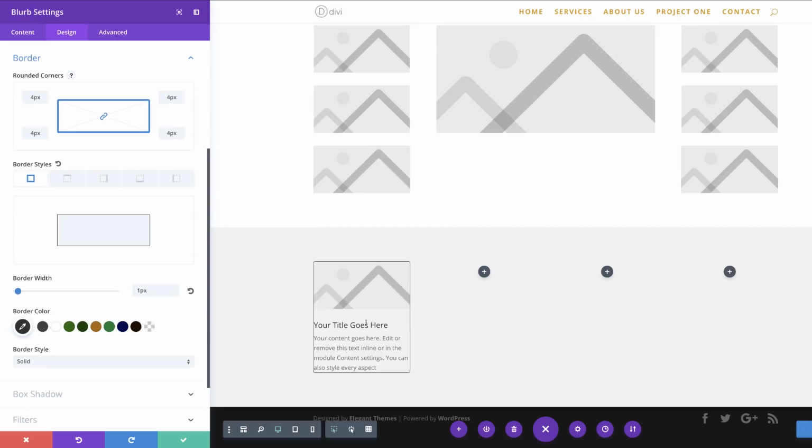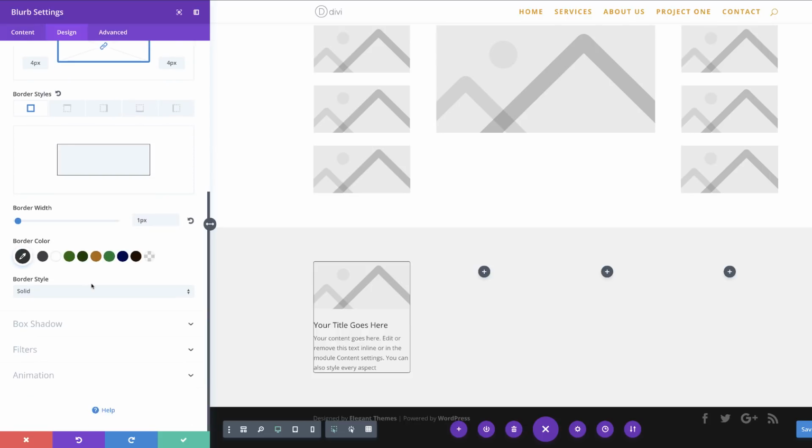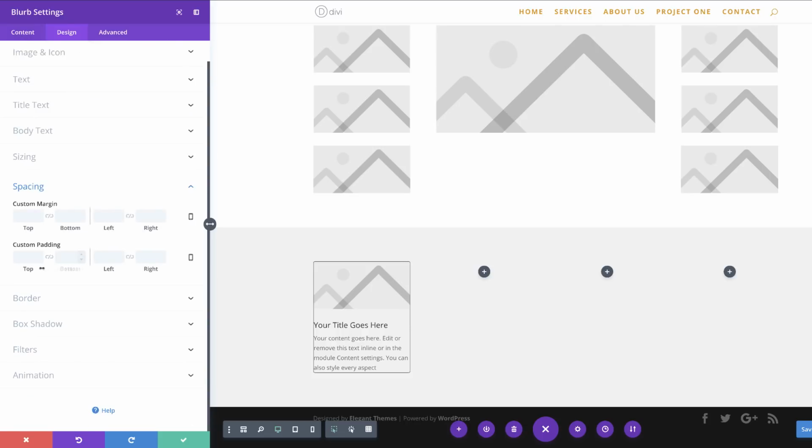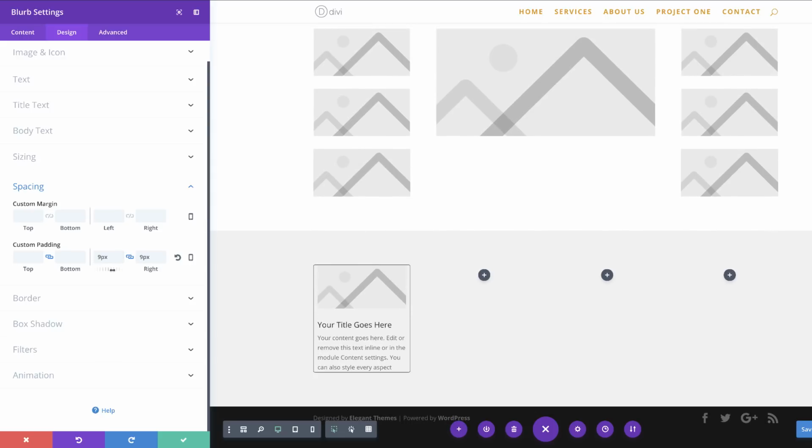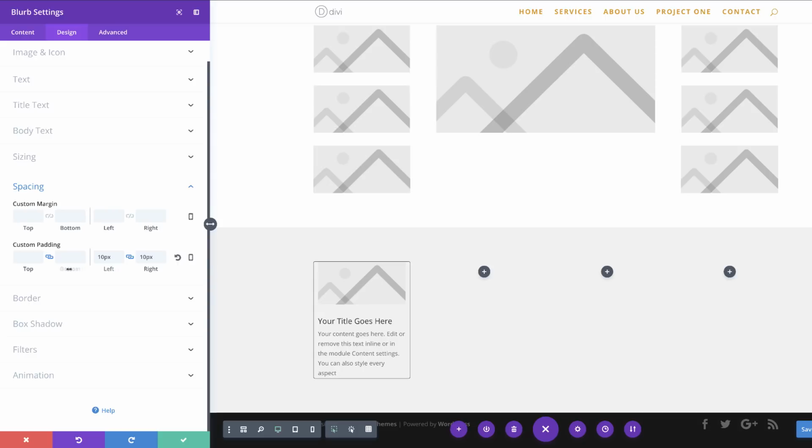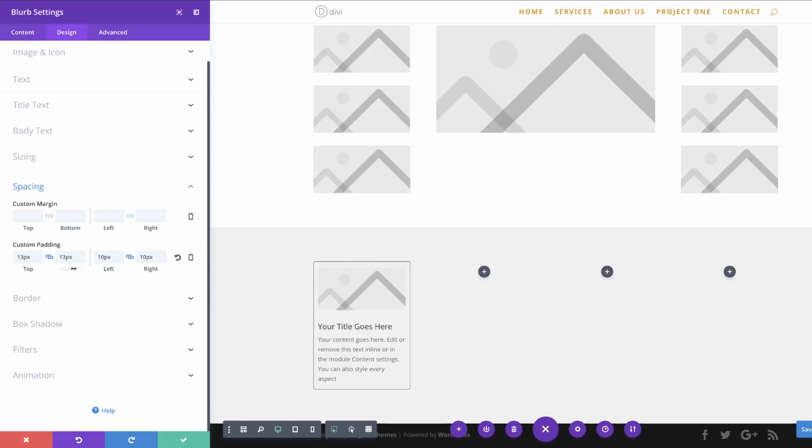Okay. Now we need to add some padding because our text is very, very close to the edges. Okay, so I'm going to come over here to spacing. Then we're going to activate our chains so that whatever padding we add is going to affect everything in here. So I'm going to add it to the left and right. So I think 10 is fine. And then we're going to also do the top and bottom. That looks fine too. Okay, so that's looking great.